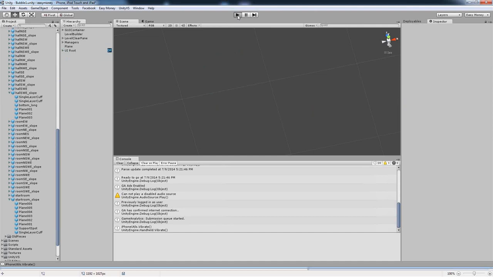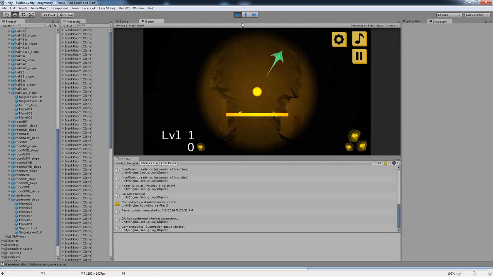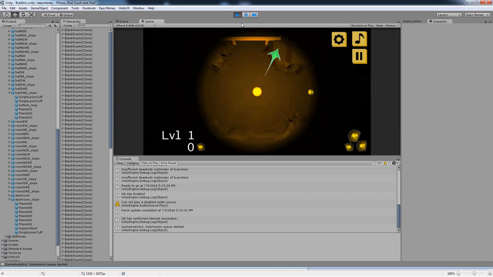We'll play again, and as you can see straight away, by making that change, it's now picking up the right element and putting that in the right position. So that's really straightforward. But what if we want it to be something else?